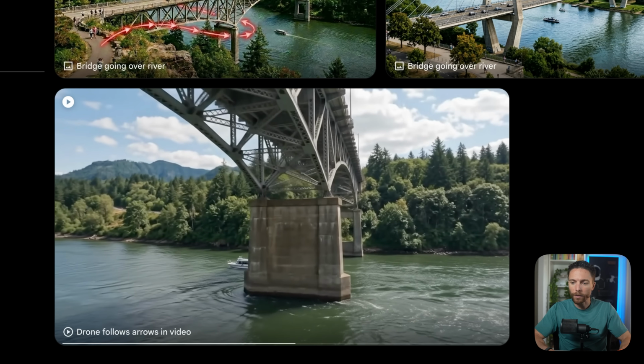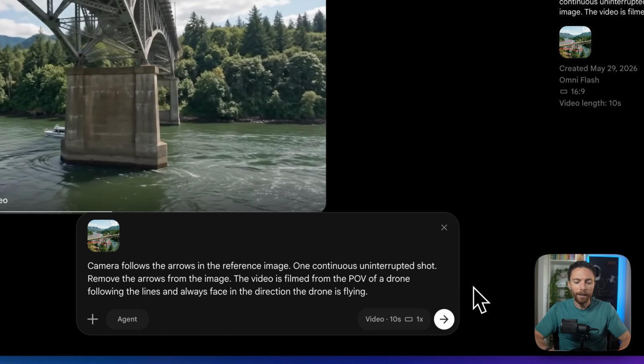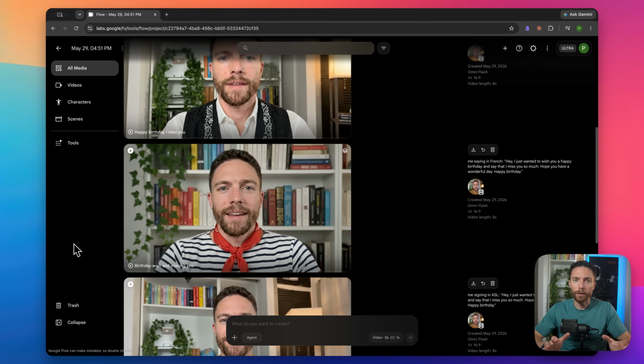So the prompt that I used for that is this one. I just said, the camera follows the arrows in the reference image. It's one continuous uninterrupted shot. Remove the arrows from the image. The video is filmed from the POV of a drone, following the lines and always facing in the direction the drone is flying. Another really neat thing you can do with Omni is translations.